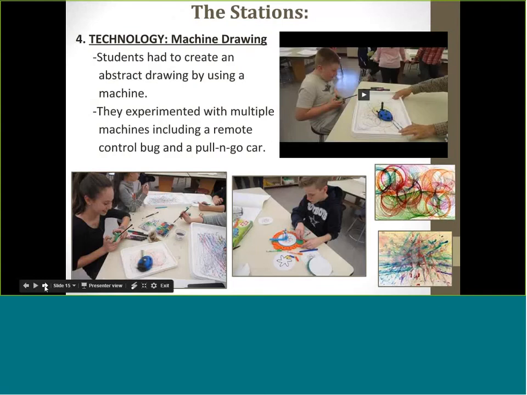Okay, the technology station for machine drawing, a lot of fun. I have to say this one was funny. The kids really enjoyed this because there was no pressure on the final design being something beautiful. It was just them creating with a machine, and how did they get that machine to actually draw? How did they make that happen?